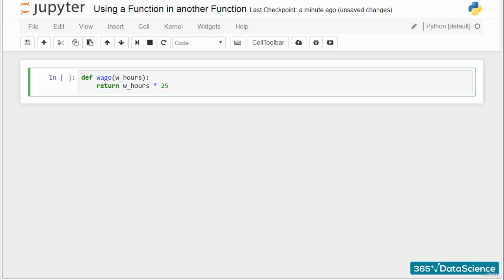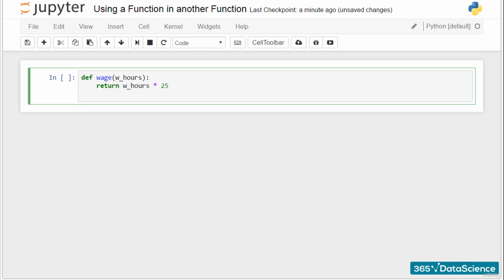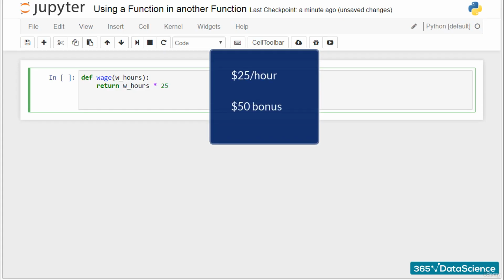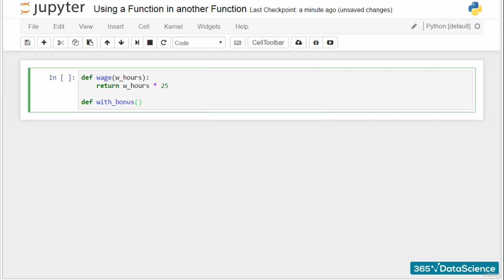When you do well in a day, your boss will be very happy to give a bonus of $50 added to your salary. Hence, I'll define a with bonus function for you. And, as a parameter, I will take again the working hours.